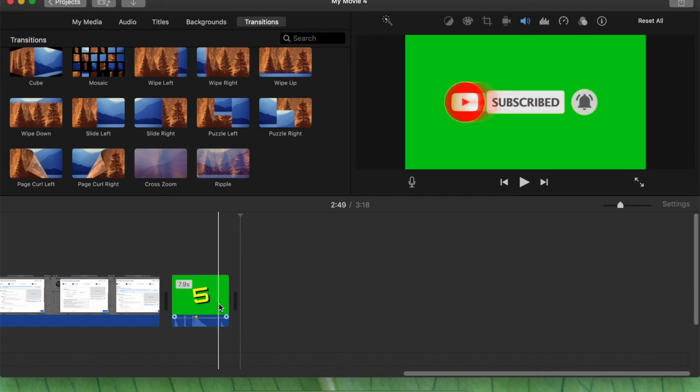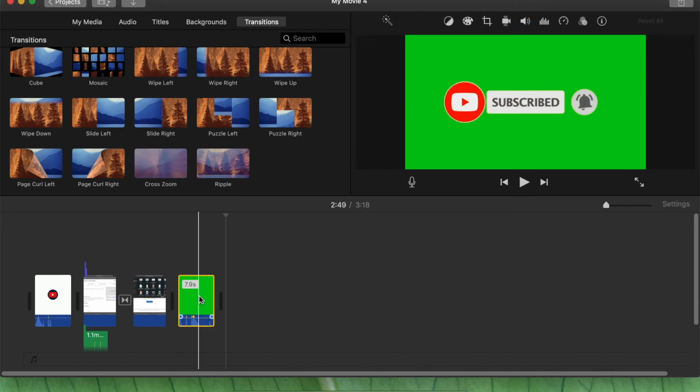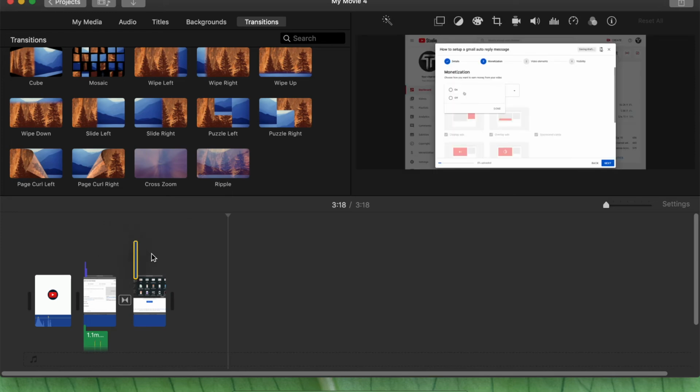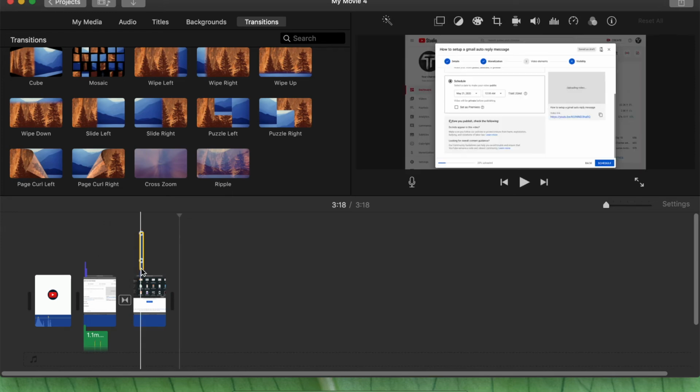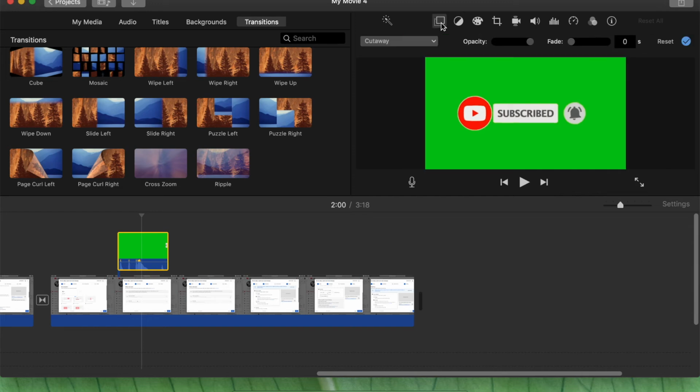Now it's a green screen. We want to hide that green screen. So what we do is drag that video up onto this video, because we want to add the subscription button in between. For example, now you can see it's showing the green screen. So what you have to do is select the video that you have just brought in and select this option that you can see, the video overlay settings. Click on it and there's an option called cutaway.